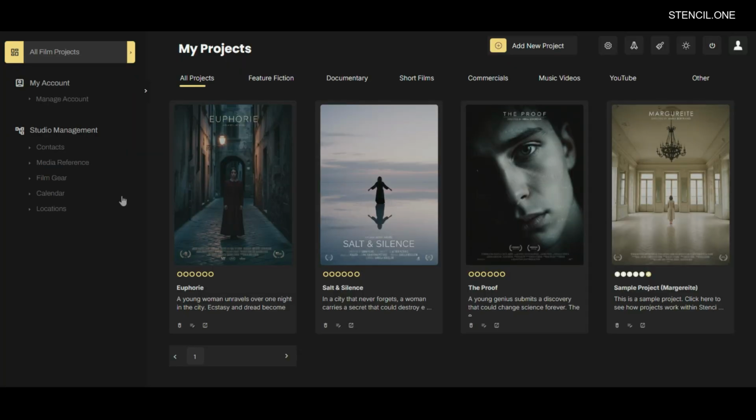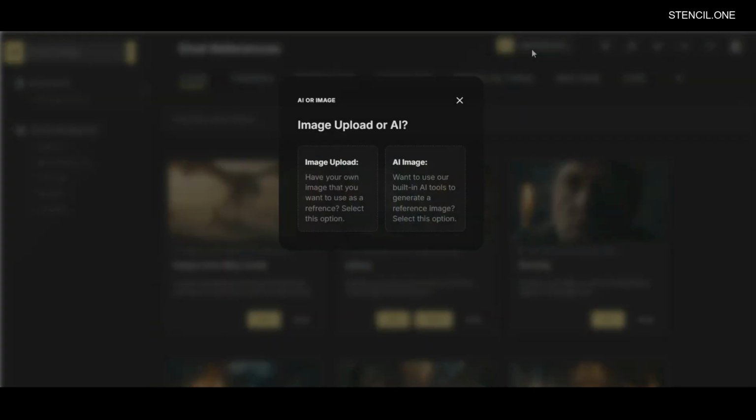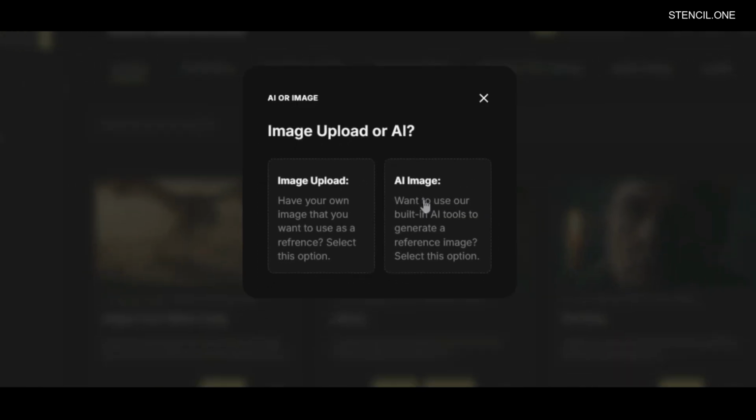So let me show you how to do this inside Stencil. Once you're logged in, go ahead and click on this sidebar link that says media reference. And then from here, we're going to create a new media reference image. Now I do have a full dedicated tutorial on this tool, which I'll link to below, but for now, we're just going to focus on the AI storyboard image side of things. So click on this button here and then select this option to generate a storyboard image using AI.